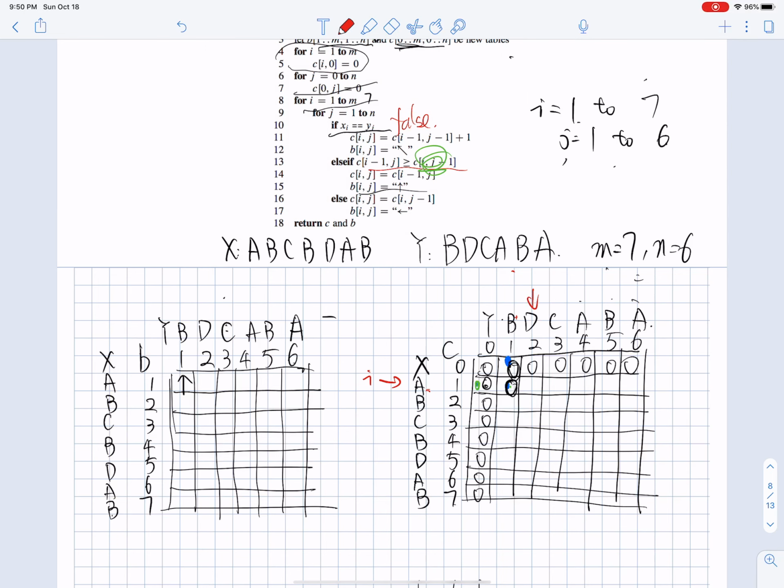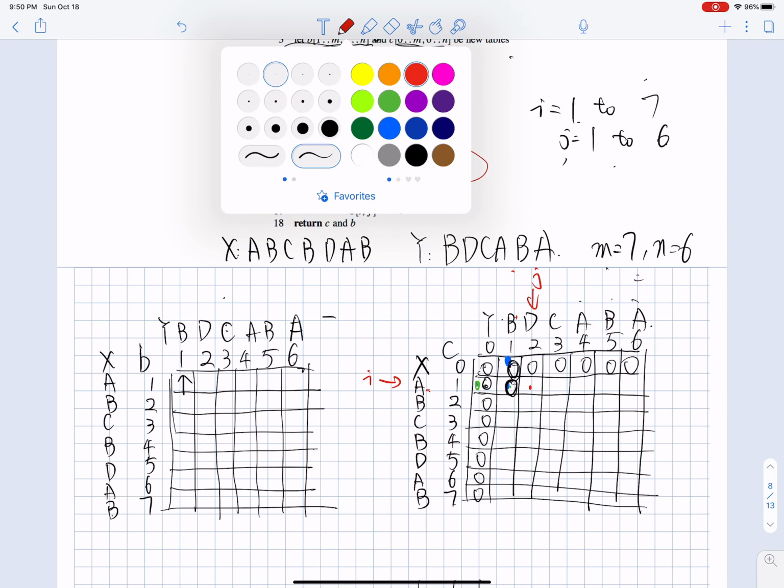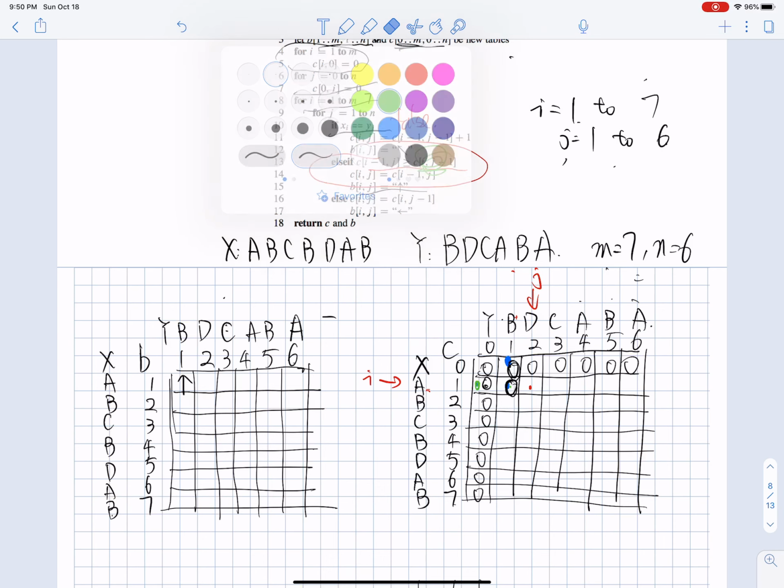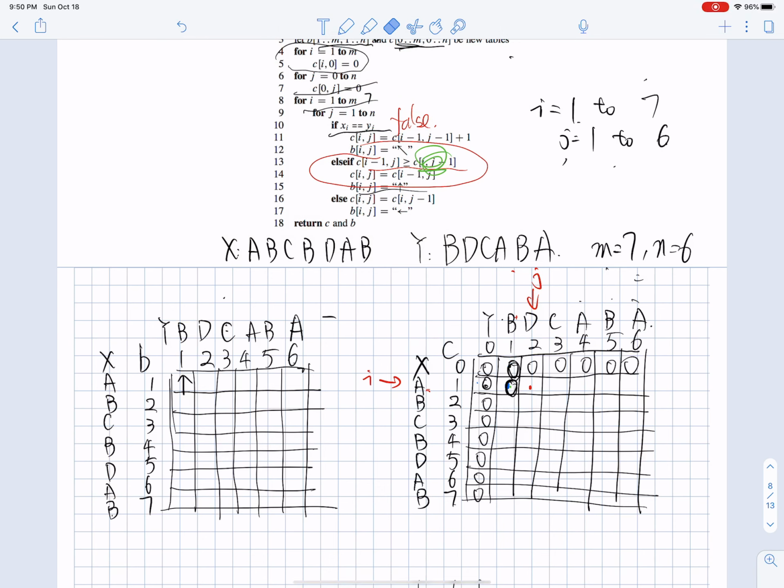So j is here. Now we're comparing x[i] with y[j]. We have x[i] as a and y[j] as d. They're not a match, and we're going to go to the else if. So we are going to compare C[i][j] here, and C[i-1][j] is on its top. I'm just going to remove this one and this one.